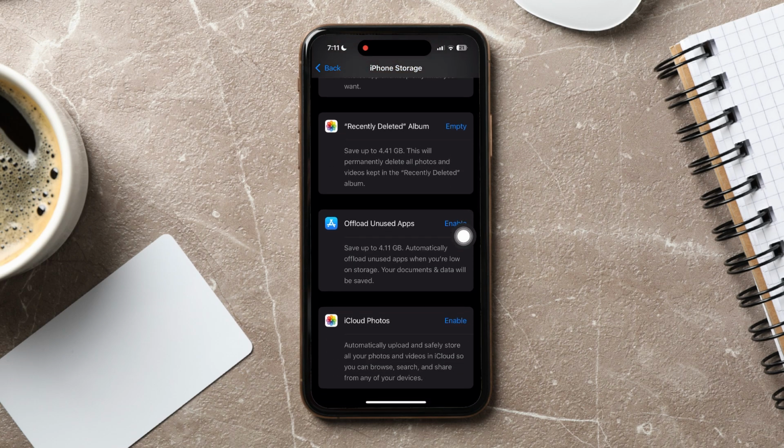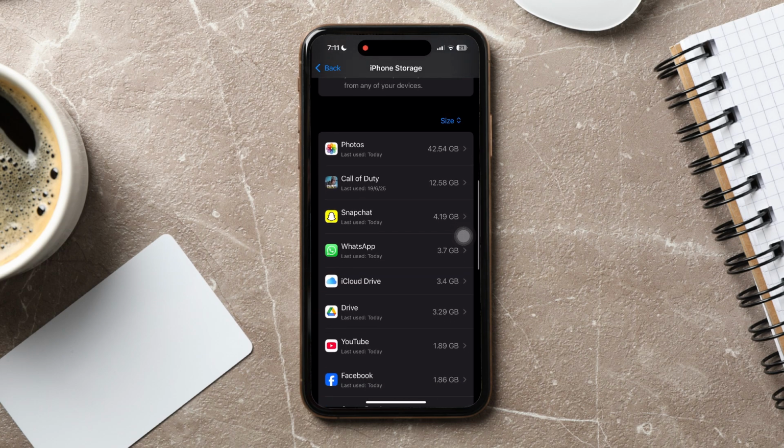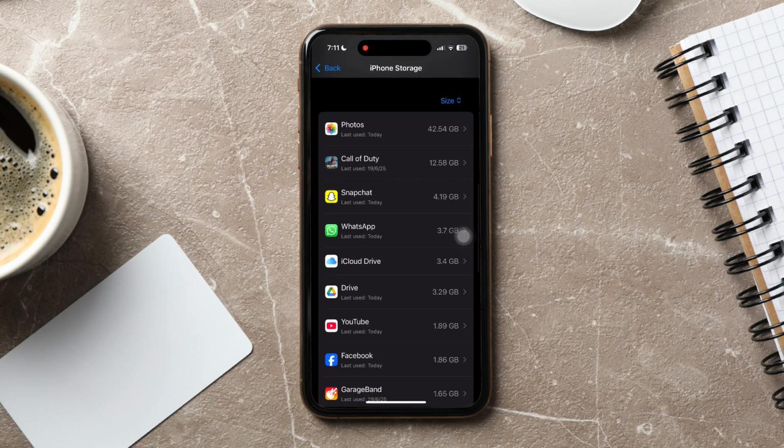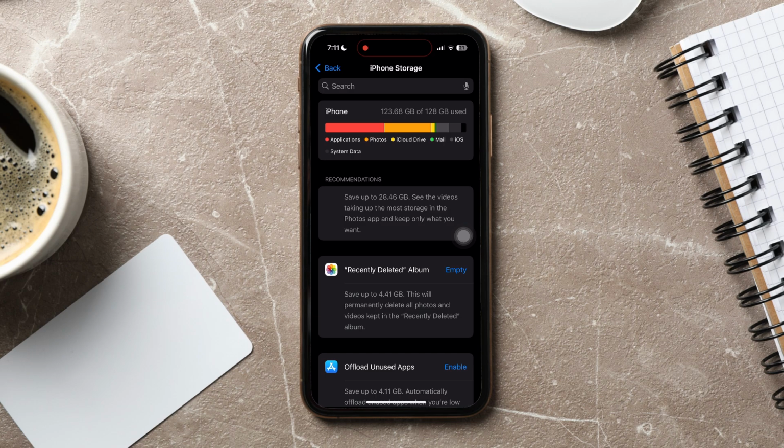This will permanently delete all photos and videos kept in the Recently Deleted album. You can also tap on Enable beside Offload Unused Apps and iCloud Photos to save up more space. Following these steps, you can easily check phone storage on iPhone.